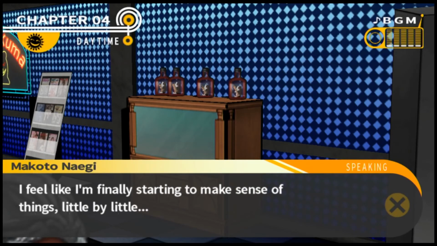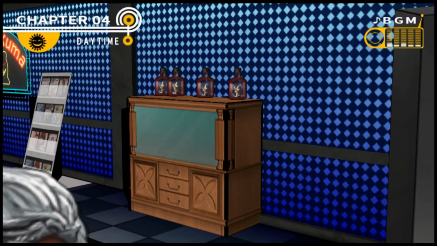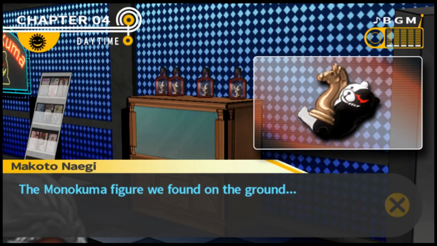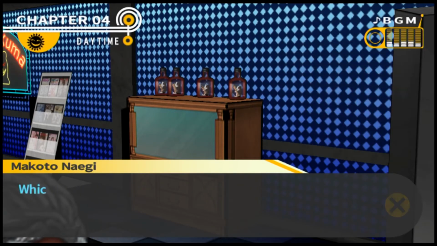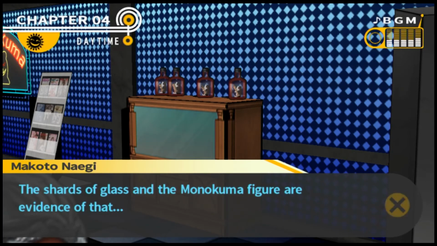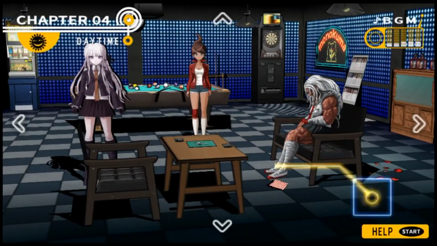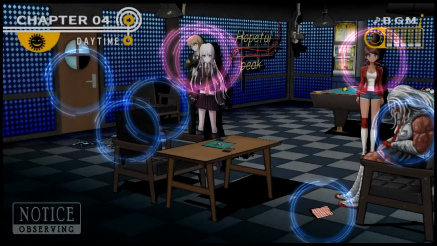I feel like I'm finally starting to make sense of things little by little. Okay, so now he's connecting things like a normal person. The red shards of glass would mean Sakura must have been hit in the head with the Monokuma bottle. The shards of glass and the Monokuma figure are evidence of that. So I think it's safe to say that the Monokuma bottle was the weapon. That doesn't seem right. She's too big to be dead from a bottle.